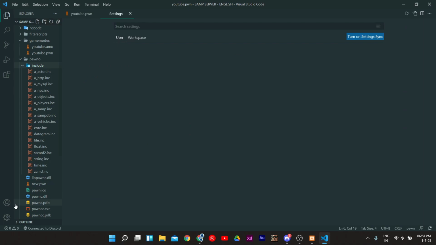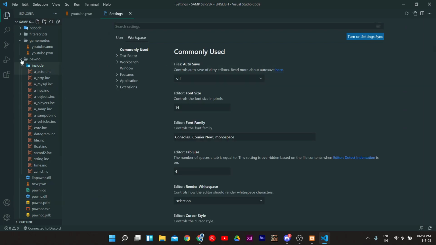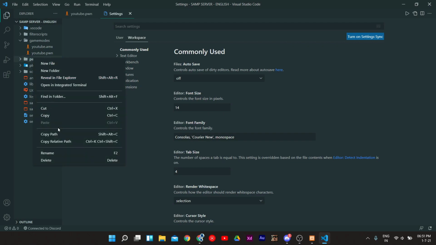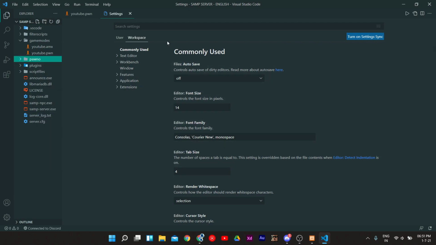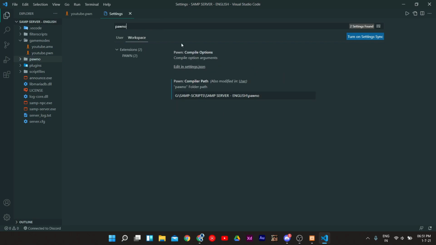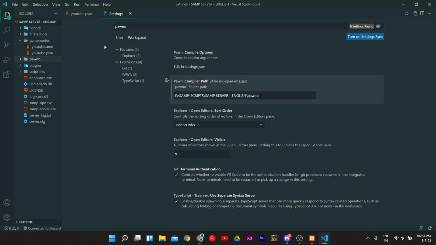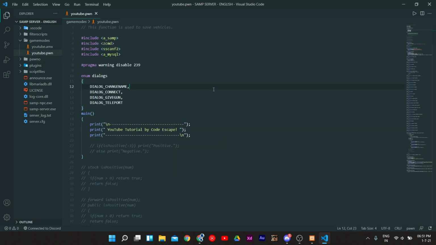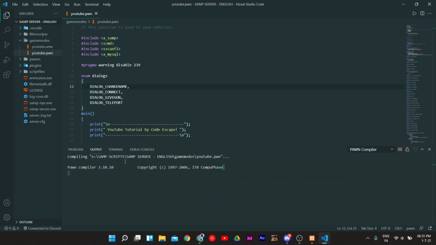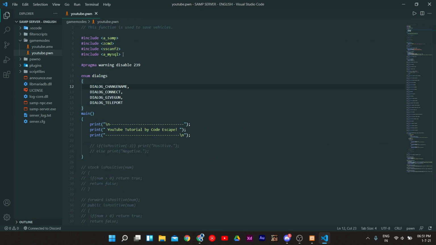So before compiling, I would like to just set my Pawno path. As I told you, this is my new machine. So I had to do this. I will search for Pawno here, paste here, and I will click on F5. Okay, so you can see it is compiled successfully. So that means this include has been included successfully.